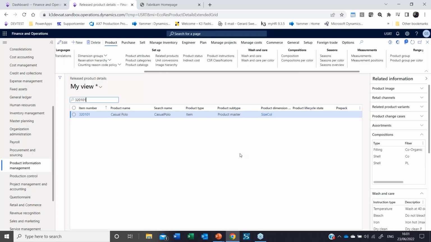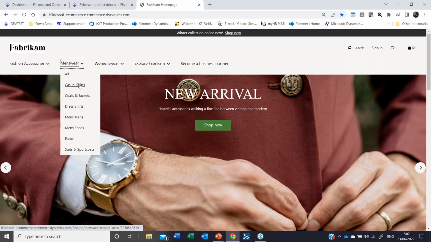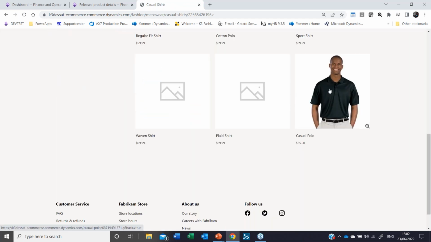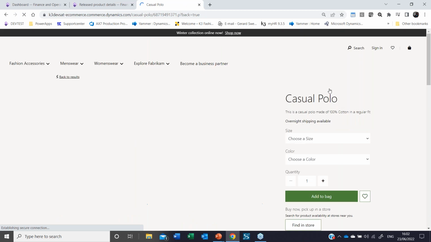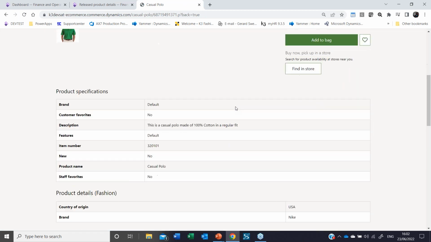I did the same with an item with sizes, colors and fits, and I will show you how it will look in the web shop itself. So let's switch over to the first item, the casual shirts. And I think it's the casual polo. I think I've been using this for a long time.